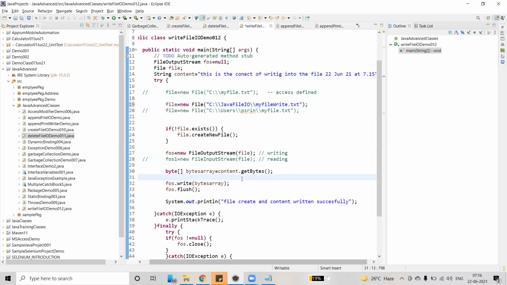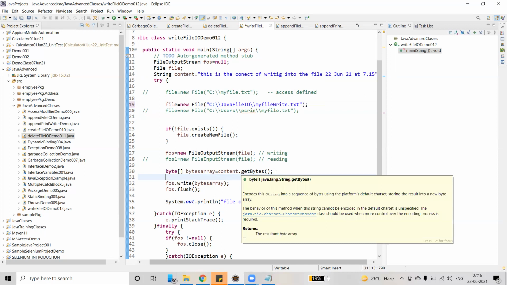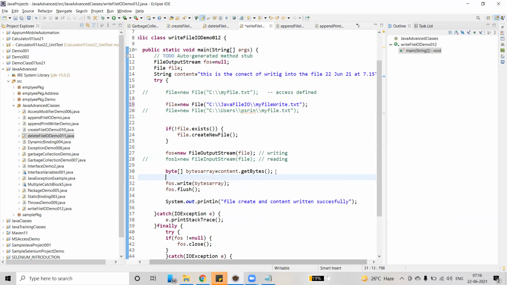One more thing you need to understand. While handling files in Java, you should always convert the data into bytes. That's why I have used a byte array type called bytes array. After that, there is a content, which is a string. I'm converting this content into bytes. After converting the strings into bytes, you can write the data. See, fos.write, a very simple method.